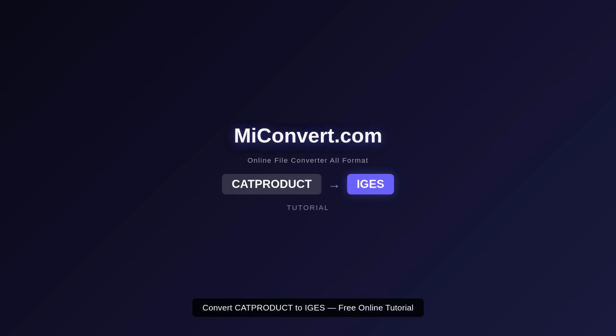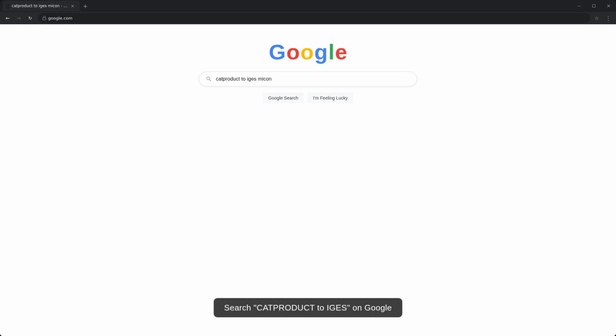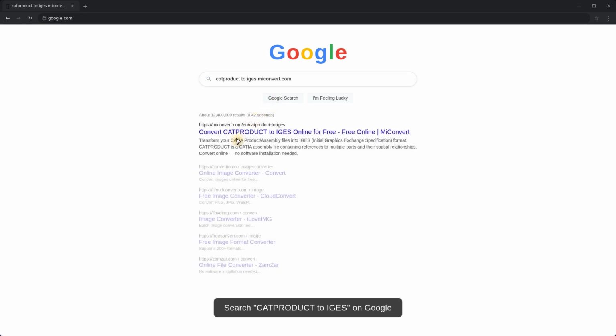Welcome to MiConvert. In this tutorial, I will show you how to convert CATPRODUCT files to IGES format, completely free and online. Open your browser and search for CATPRODUCT to IGES MiConvert.com. Click on the first result to go straight to the converter.